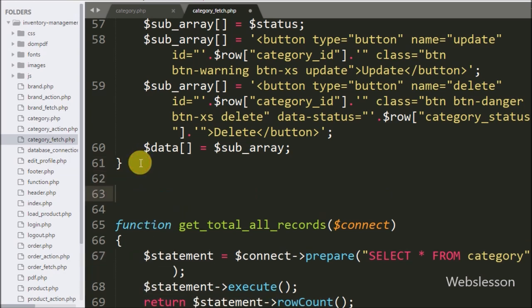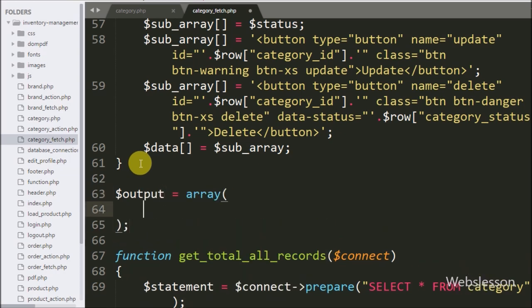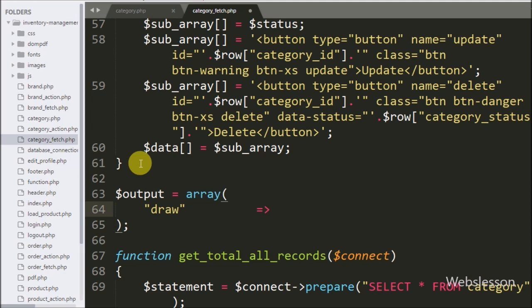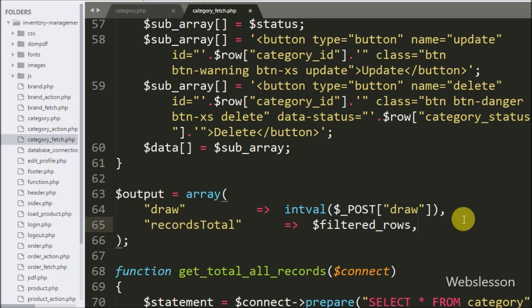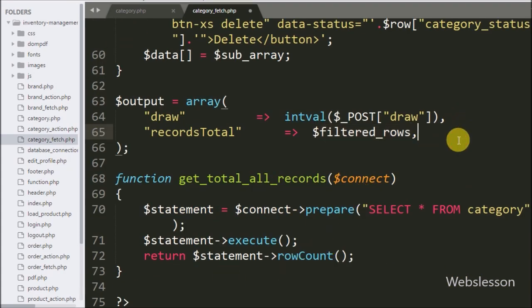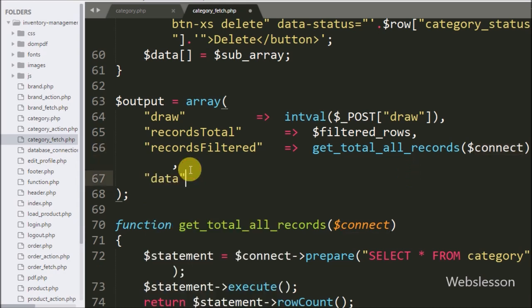Now we have written the $output variable is equal to an array, and in this array we have written the first key, draw, with the value $_POST draw variable. In the second key we have written recordsTotal with the value $filtered_rows variable, in which we have stored rows. In the third key we have written recordsFiltered with the value got from the getTotalAllRecords function with the $connect variable as an argument. And in the last key we have written data with the $data variable, in which we have stored the category table data.